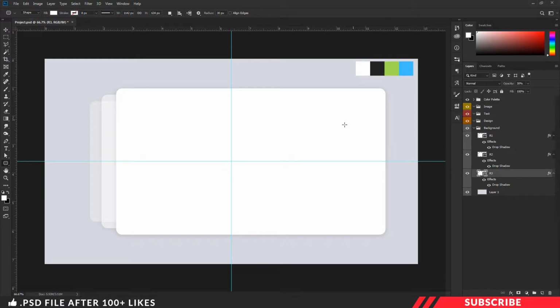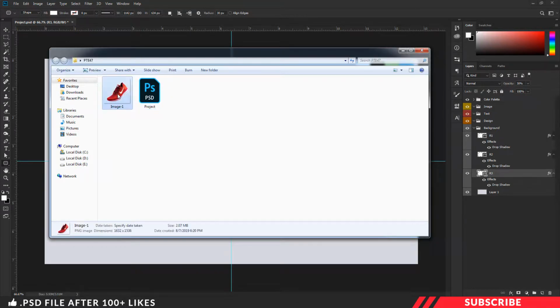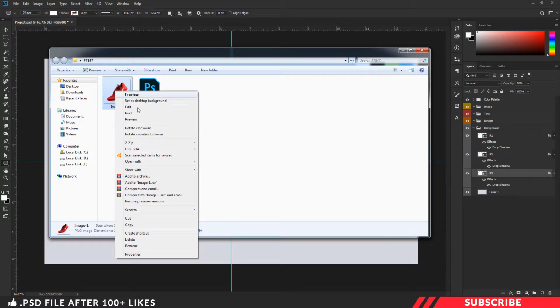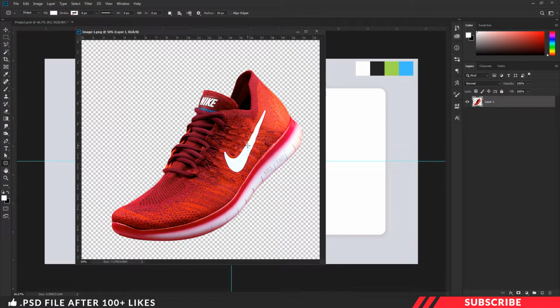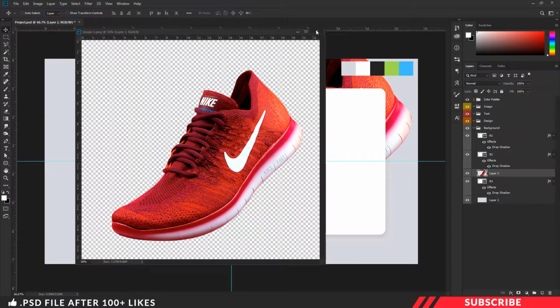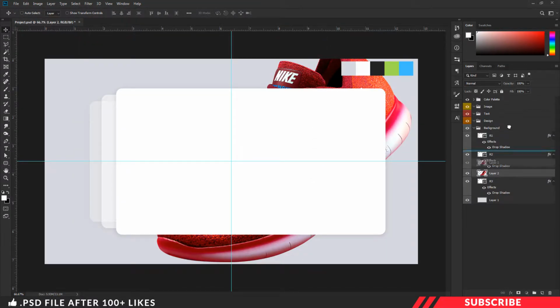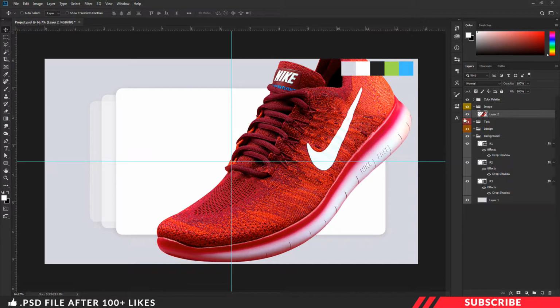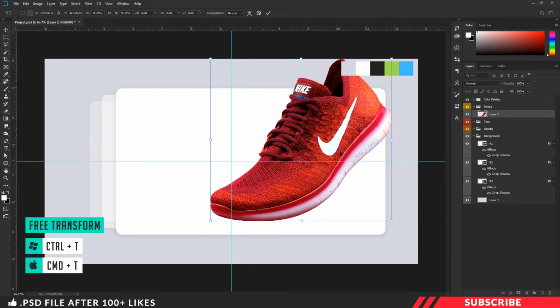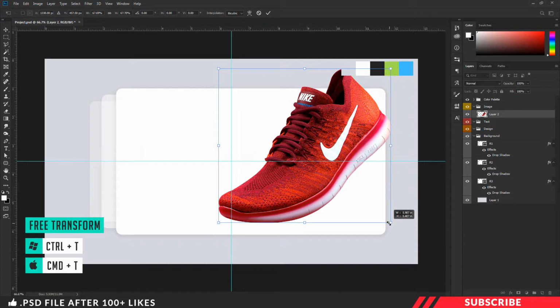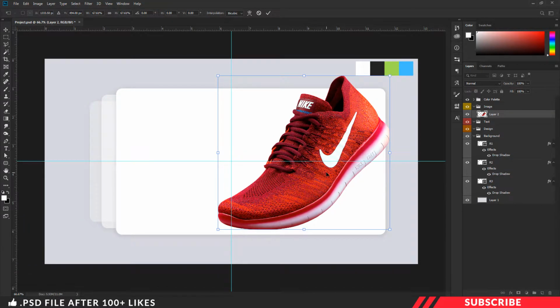Next we are going to bring in our main image. Go to the folder you downloaded. There you will see a shoe image. Open the image inside Photoshop. Now drag and drop the image inside our canvas. Make sure to place the image inside image folder, this one. Now enable free transform tool and resize the image. Fine, I'll settle with this one.